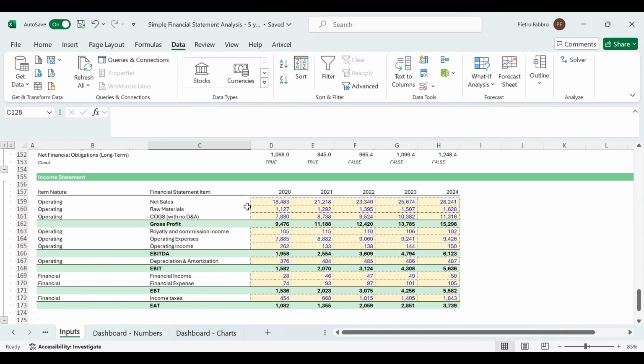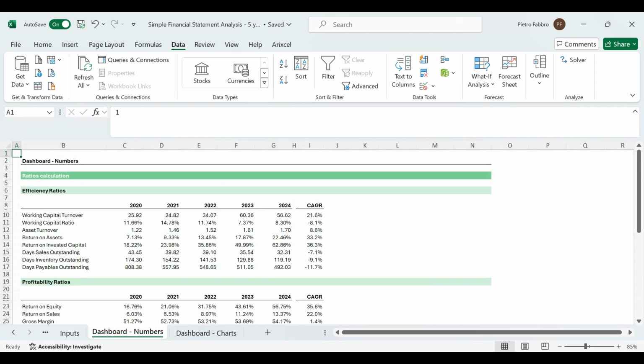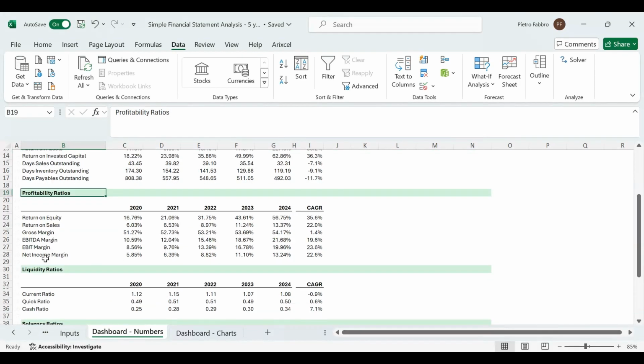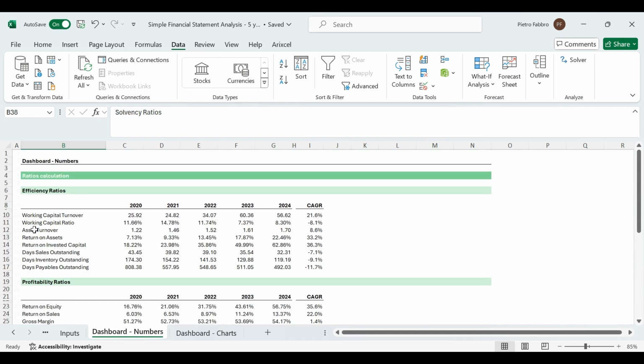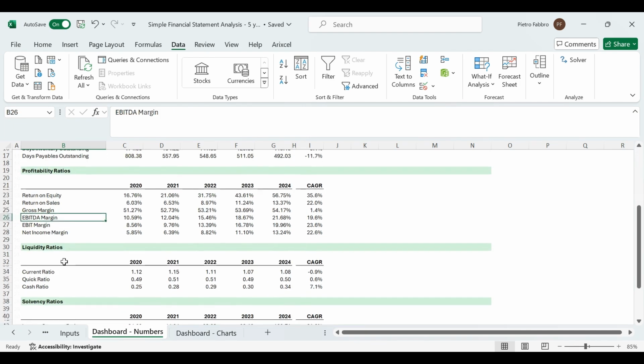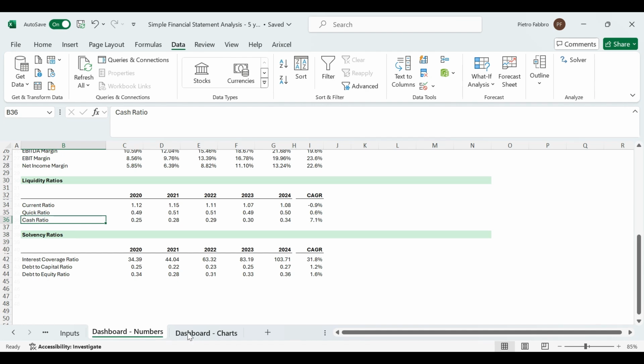Then going down, you will need to add also the income statement data. And then the remaining 2 tabs will give you an overview of the ratios, right? So we calculate all the ratios and we group them across efficiency ratios, profitability ratios, liquidity ratios, and solvency ratio. And so you will find ratios like working capital turnover, return on investing capital, EBITDA margin, of course, quick ratio, current ratio, cash ratio, and so on, interest coverage ratio, and so on.